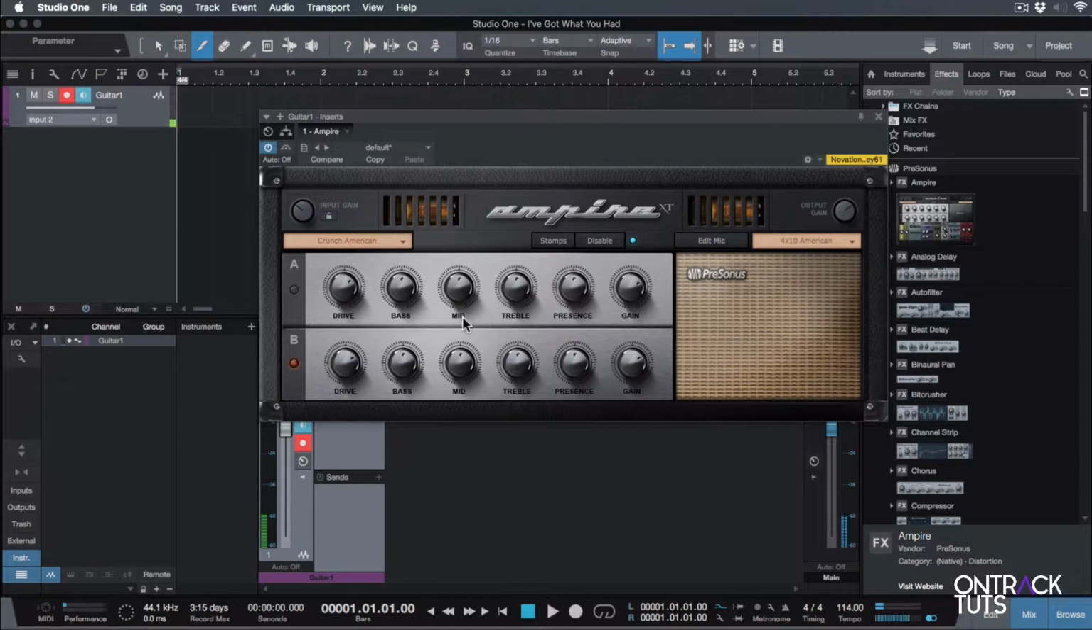That's sounding cool. I just want to drop the drive a bit and also the mids, and increase the treble. Let's check that out. Cool, that's sounding better. The beauty with amp simulation software is I can always go back later and tweak the settings if I want to.